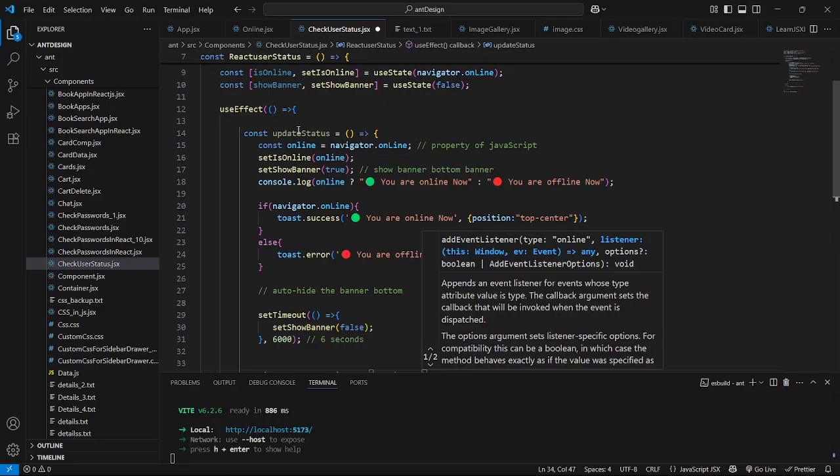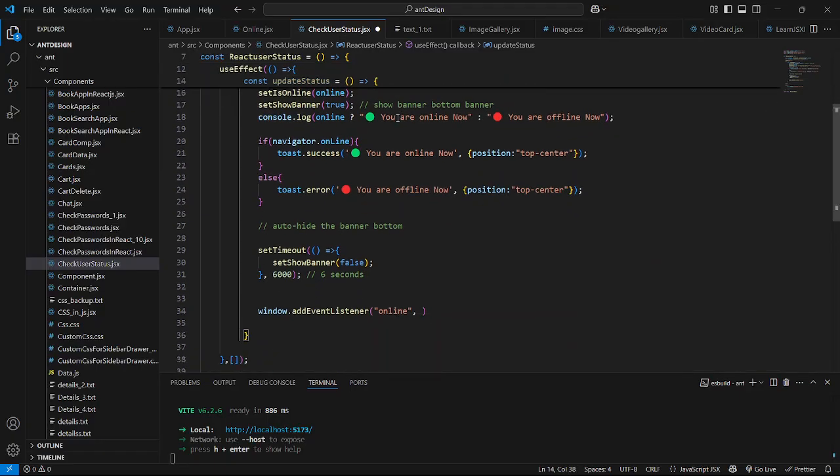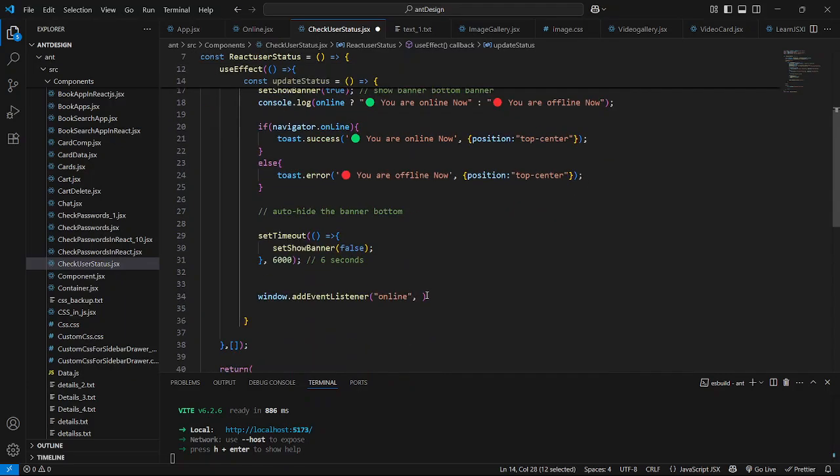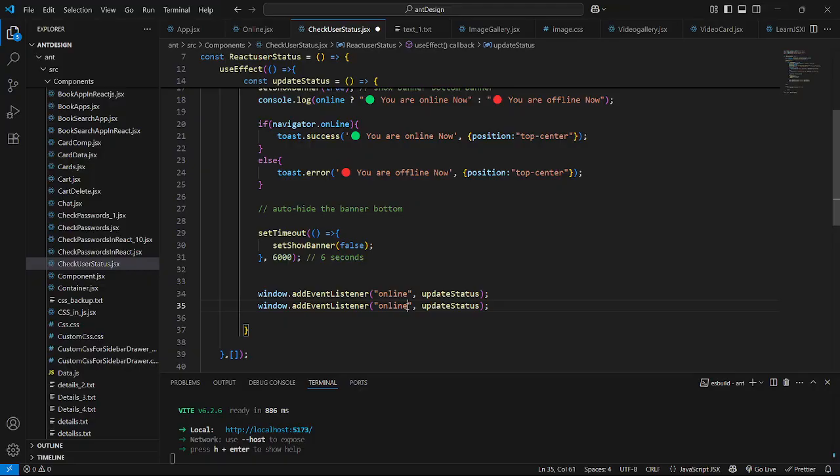What is the event? Of course, okay, this update status. So paste it here and just close this, and now again copy this and just paste it here, and instead of online we will say here offline. So try to write here offline. Okay, this is it.